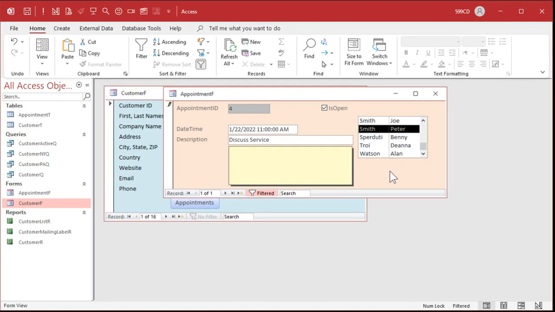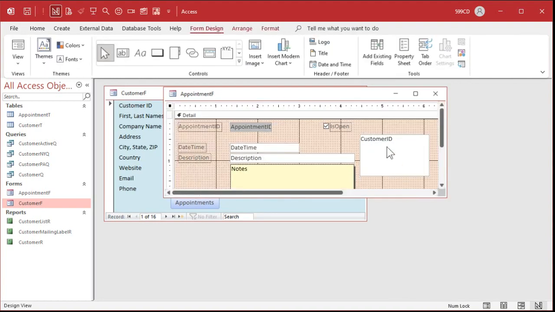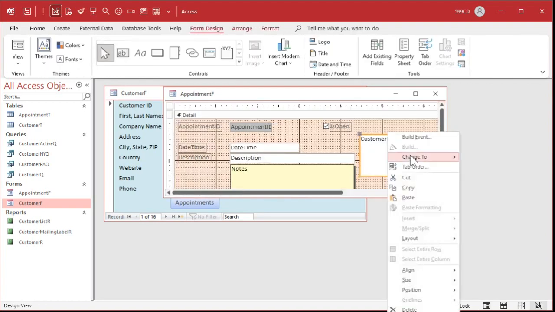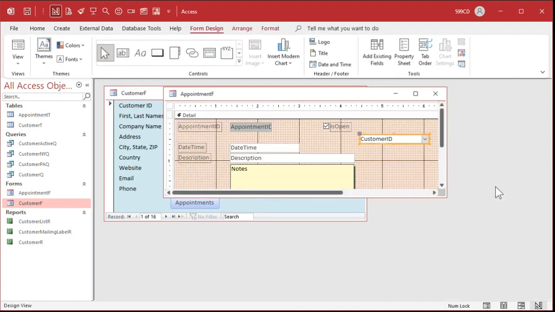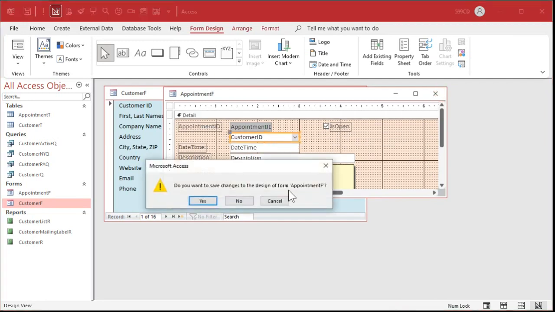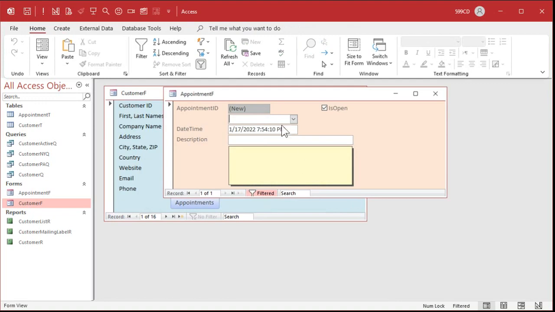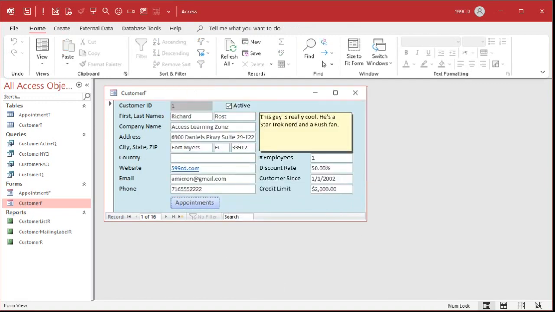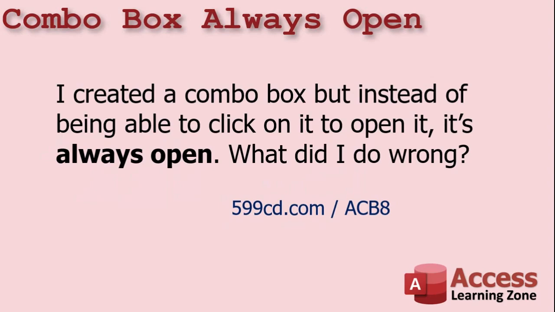The major difference with the combo box is you can actually start typing the data in a combo box. You can type in SMI, and it'll go right to Peter Smith or Joe Smith. All right, so all you have to do to convert them between the two is right-click, change it back to a combo box, and there it is. Slide it back into place, and there we go. Okay. Open it up. There's your combo box back. All right, combo box and list boxes. And again, we'll talk about the difference in Access Beginner 8.